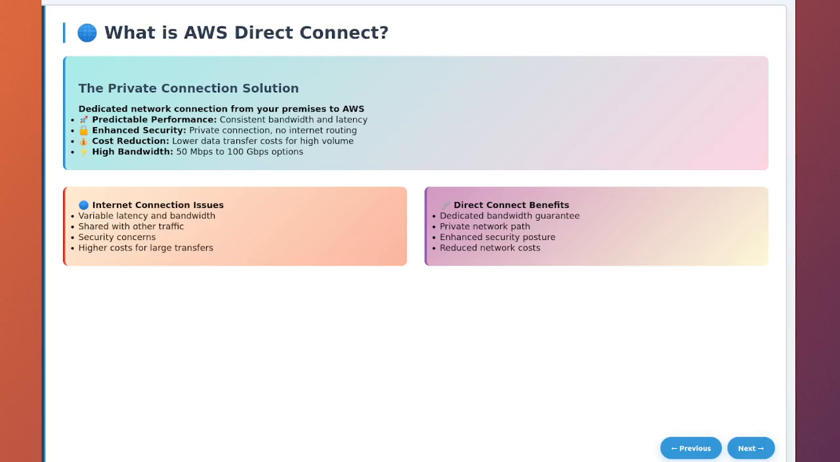Direct Connect creates a dedicated private connection from your premises directly into AWS's network backbone. This means predictable performance, enhanced security, and often lower costs for high-volume data transfer. The key benefits include bandwidth options from 50 megabits per second to 100 gigabits per second, reduced network costs, increased reliability, and enhanced security through private connectivity.